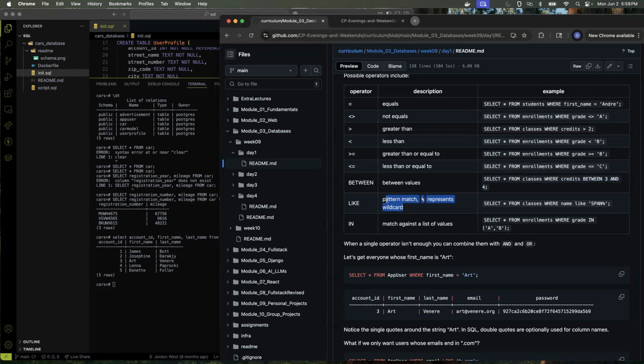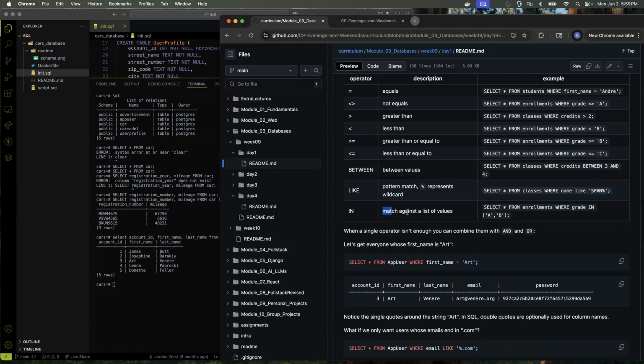Here's a good one. This is a pattern match with a wildcard. This is really, really useful. It's like a regex, right? It says span, so anything with the prefix span. You can do suffixes as well. You can do just a character match, regardless of where it is in this specific column, as long as those 4 characters match in order, return it. Right? Match against a list of values.